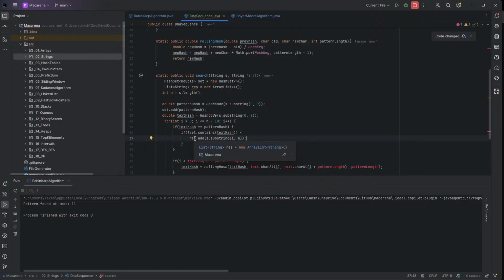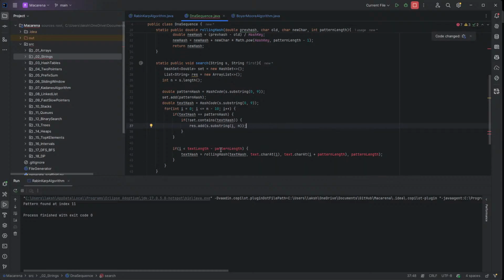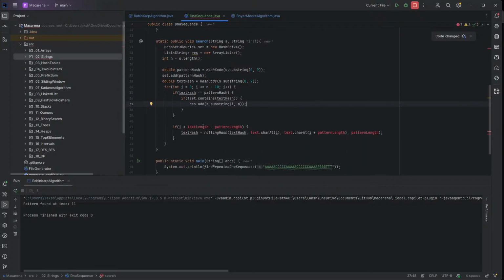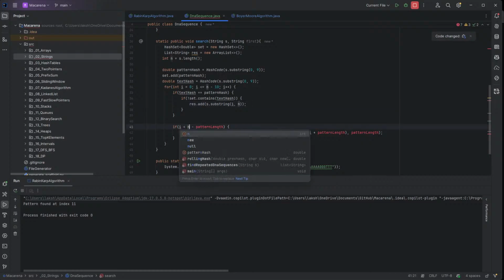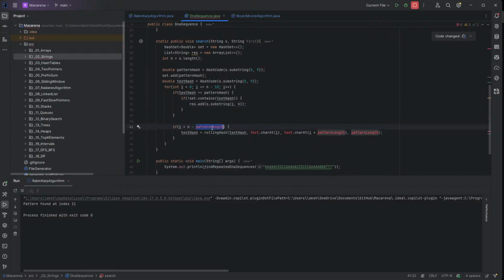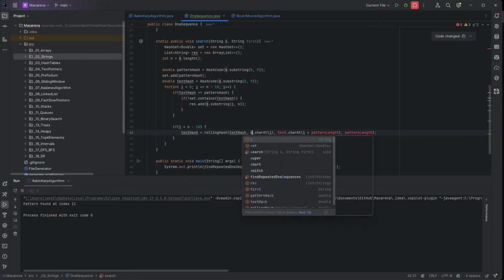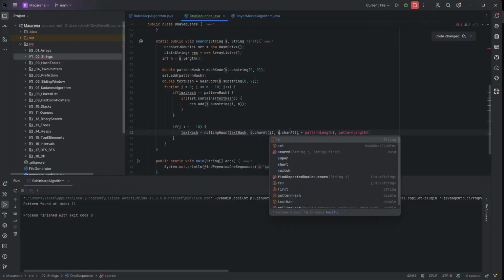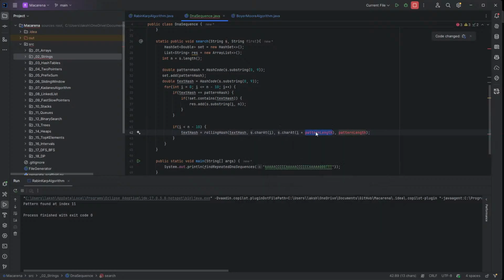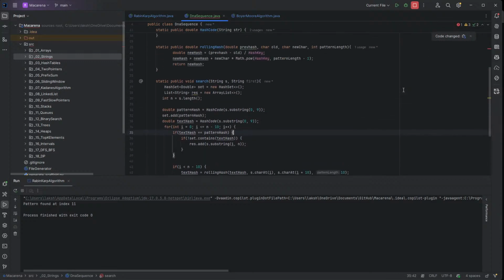All right. Now text length minus pattern length, so text length is n and pattern length is 10. If text hash is equal to rolling hash, it's not text hash, it's s dot char at i, s dot char at j, pattern length plus 10, and then pattern length which is 10.